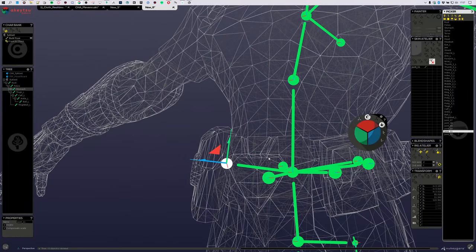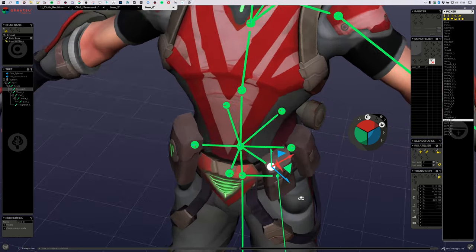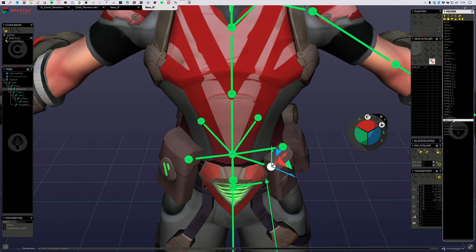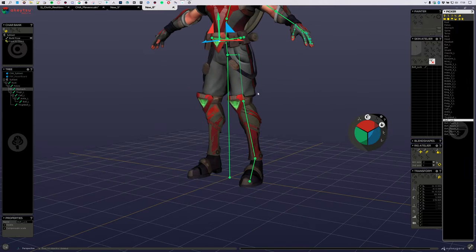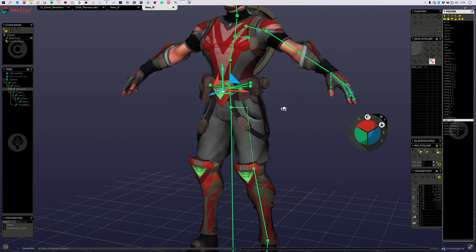Okay, so now I will need just to rename my joints. So let's say belt push 1, belt push 2, this will be really stupid. Push 3, 4, 5, and this one will be the belt lock. Okay, so now I got all my joints created. Well, most of my joints.